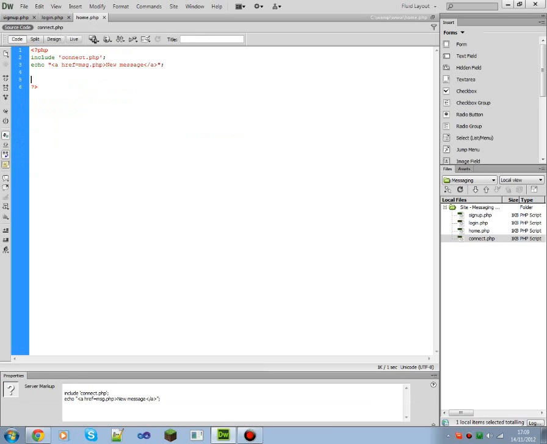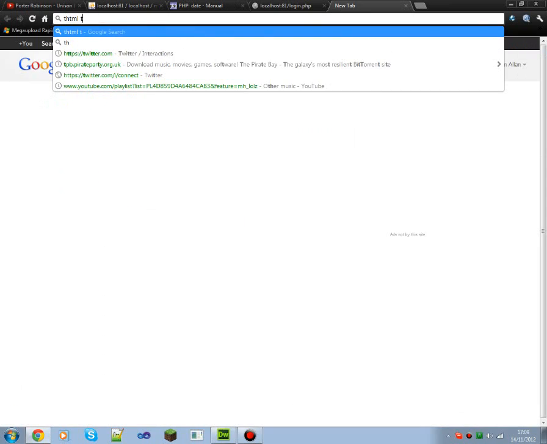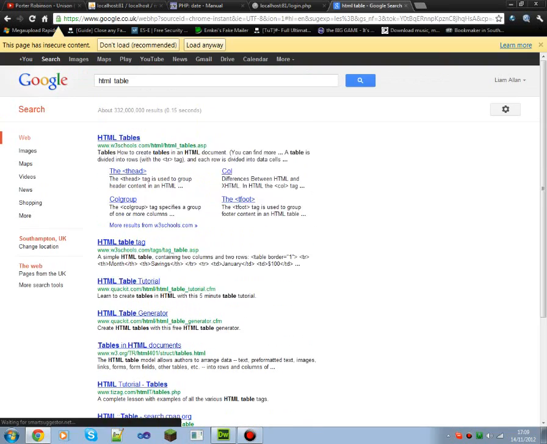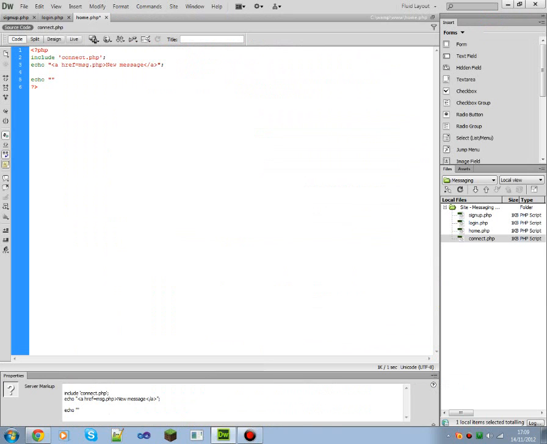Now we're going to use something called a HTML table, which is how we're going to display our results. And then we're going to use an SQL array to actually get all the data for us, basically. So let's make the HTML table. Echo. Now, let's look up HTML table. W3 Schools are pretty good. I'm just going to read mine off of something else.